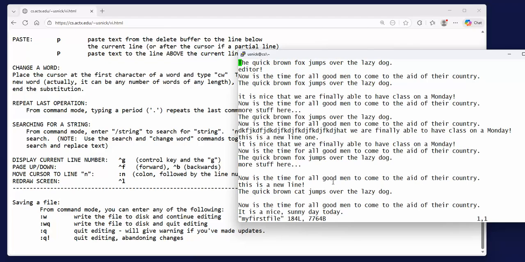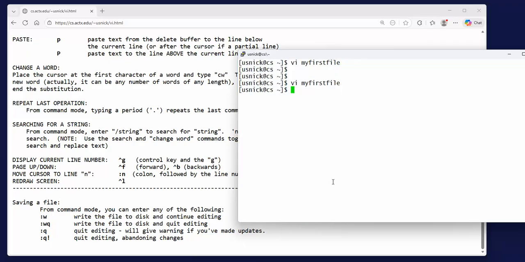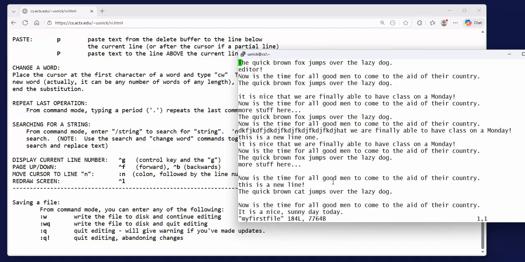The next one on our little list is colon q. W stands for write, q stands for quit, quit the editor. So colon q quits you out of the editor without saving. Back in the editor we go.